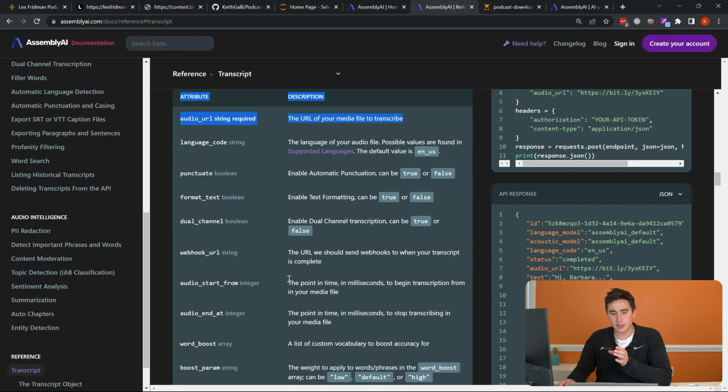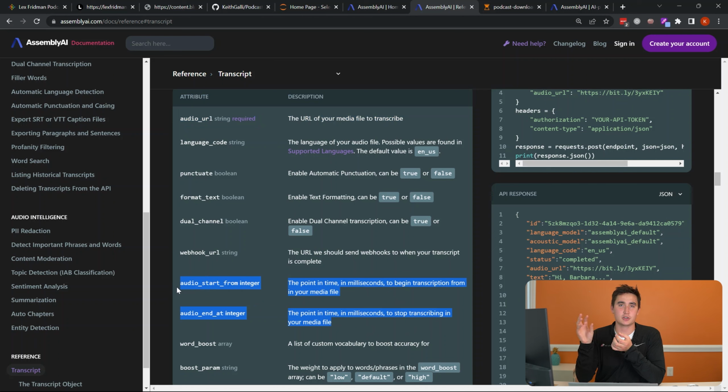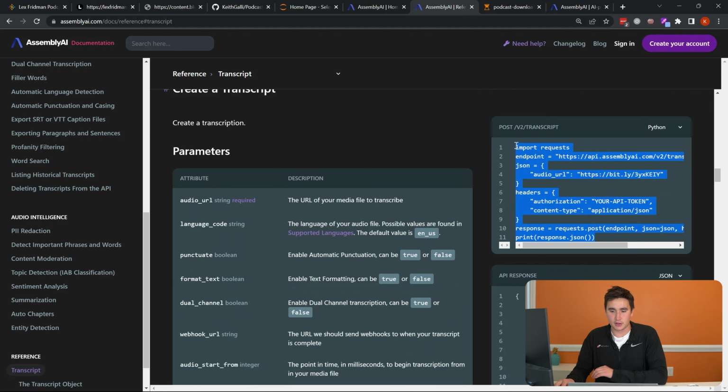Another important thing is that we probably do want to use an audio start from and an audio end at to limit how much we transcribe. With AssemblyAI, you're charged based on the transcription length, so when you're testing things, I highly recommend confirming things work while keeping this a very small range. Note it's in milliseconds, so 1,000 milliseconds is 1 second. Keep that in mind as well. So let's put all these factors together.